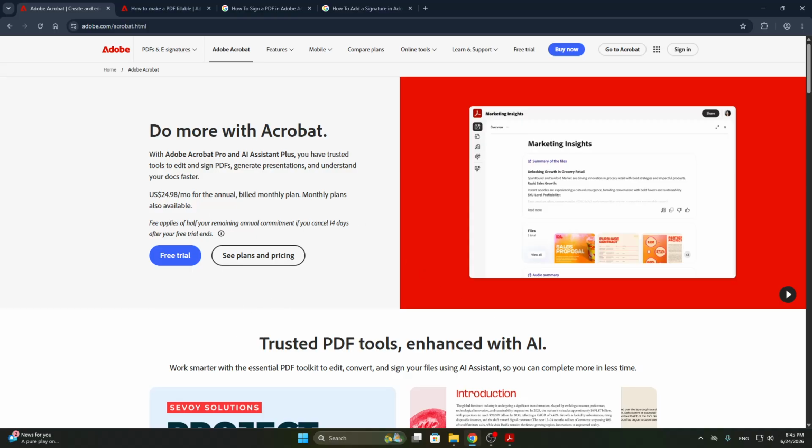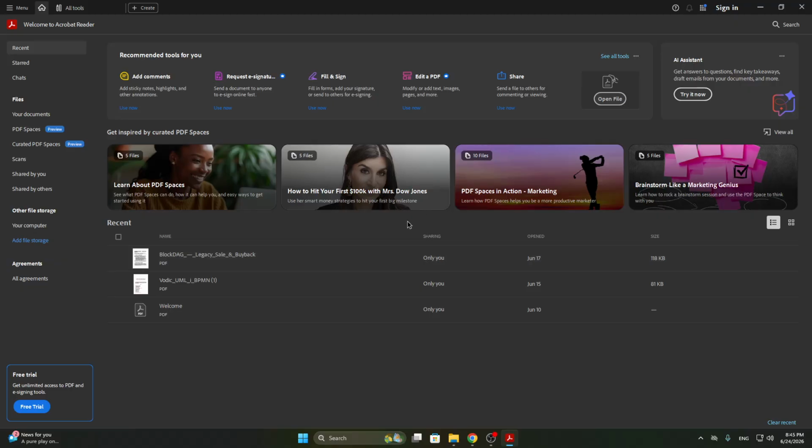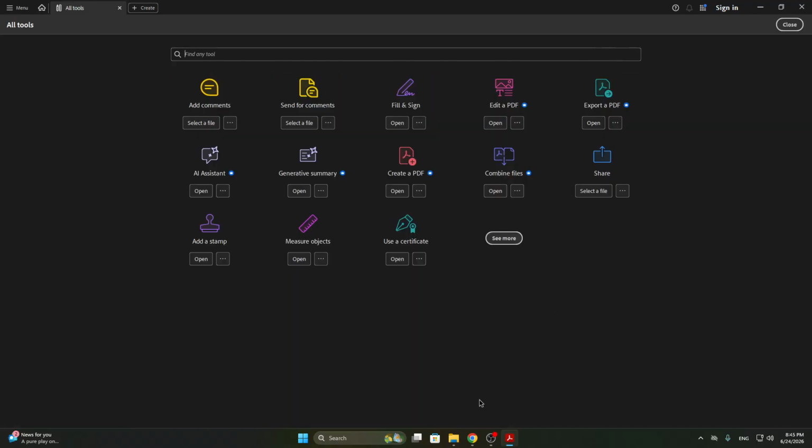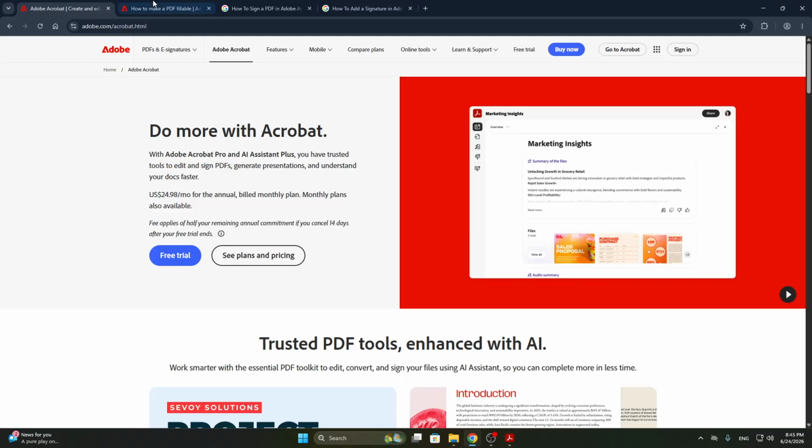Once you download the program and install it, you can open it up, and after opening it up it's going to look like this. This is going to be the main page, from where we can take a look at the recommended tools section, where we can see all the tools that are available at our disposal for using. So let's take a look at how to turn a form into a fillable one.